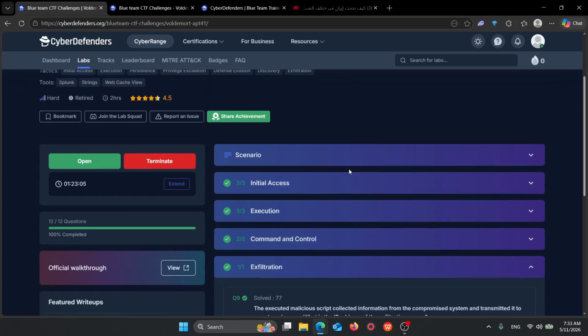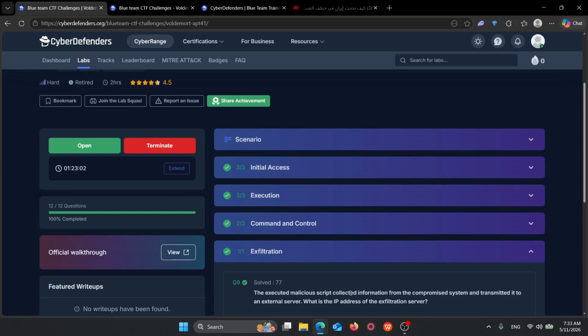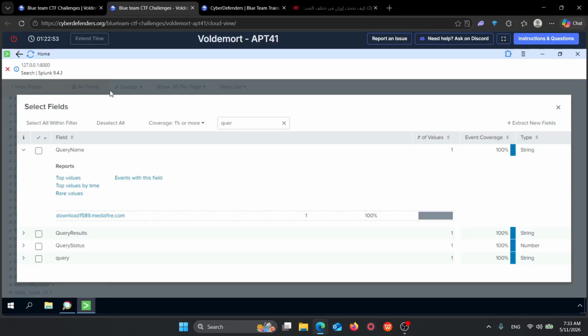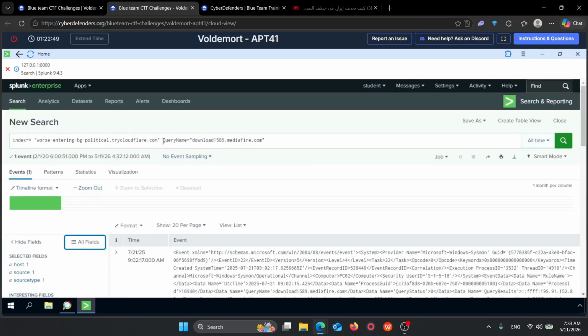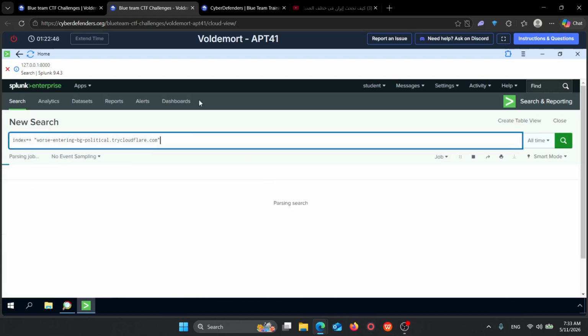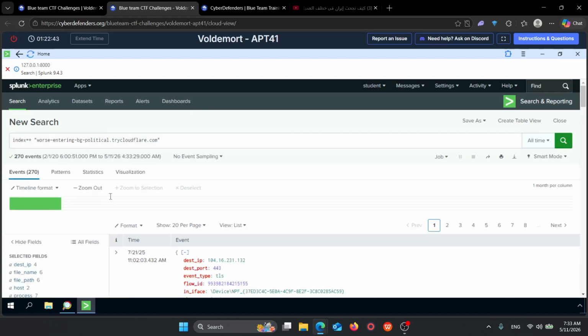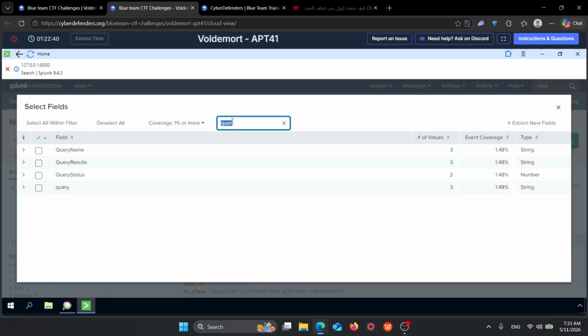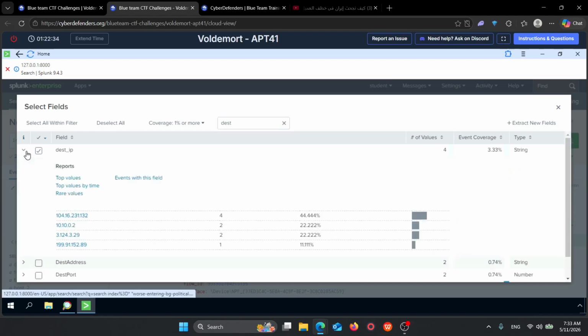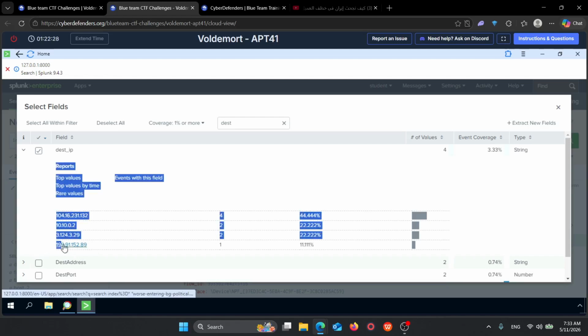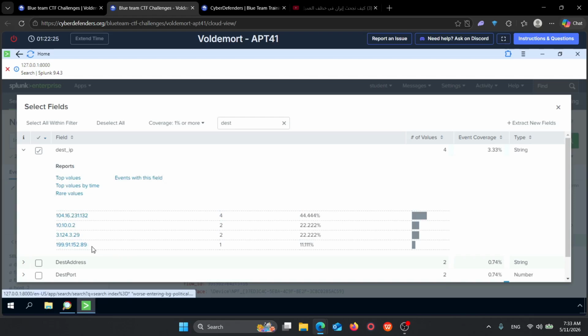Going back to the exfiltration, where the attacker exfiltrated. I don't want to show the answer. The executed malicious script collected information from compromised systems and transmitted it to an external service. What's the IP address of the exfiltration server? There are many approaches to find this answer. First, let's go back to the malicious tunneling service domain. We can look for the destination IP with the most hits, the most count. You can see these are all destination IPs. This one is what we found earlier, related to the domain, the query response.